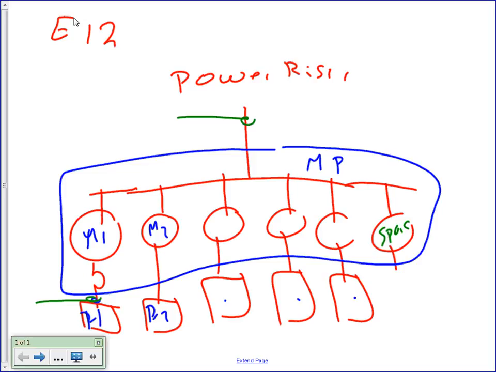Okay? And this is what you guys are going to be drawing. Each one of them is going to have a circuit breaker. Any question about the power riser? Okay, let's move to the low voltage.